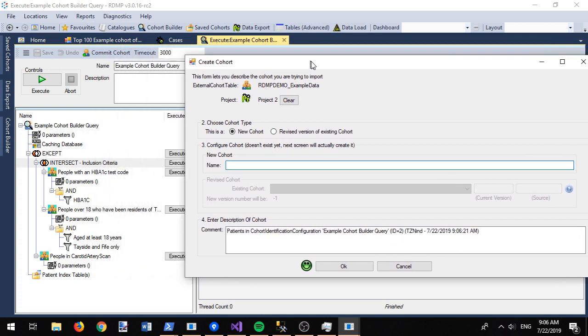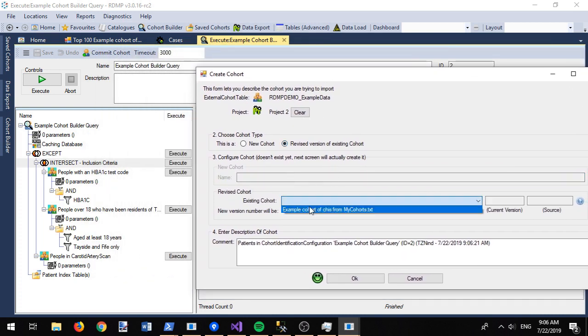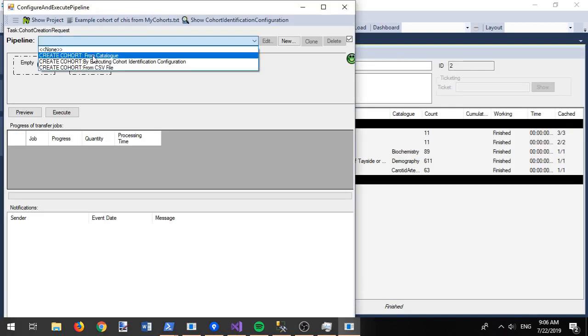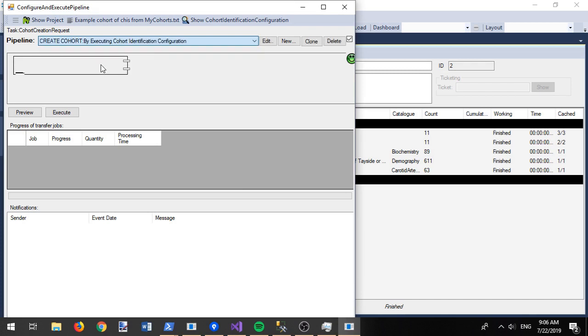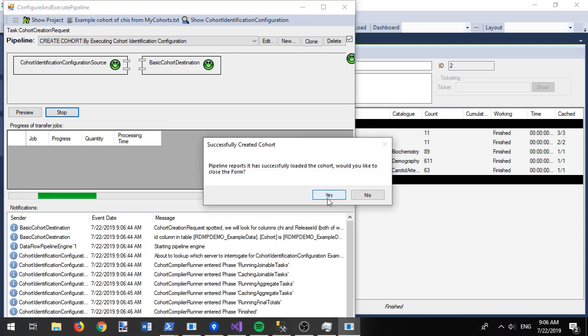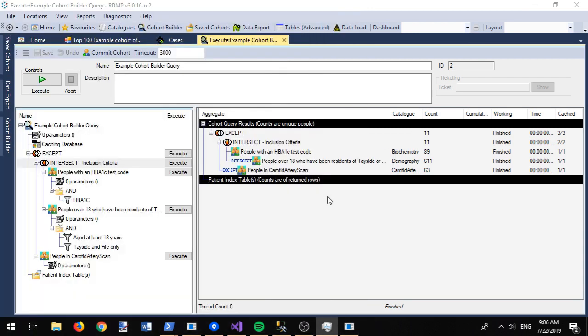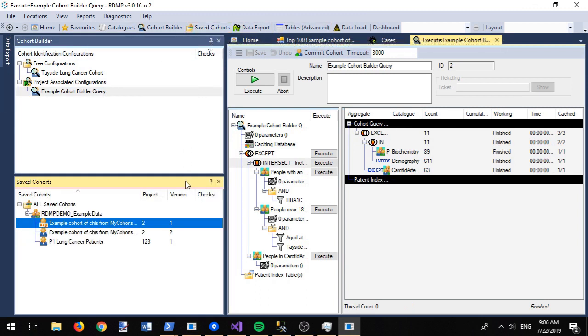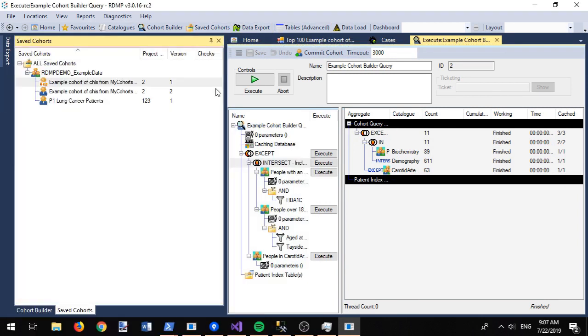Let's pretend that this is a refinement of the previous cohort we loaded from the file. Again, we select a pipeline. This will run the query and save the matching patient identifiers into the cohort database. Now when we look in the cohort database, we can see the old deprecated cohort and the new version.